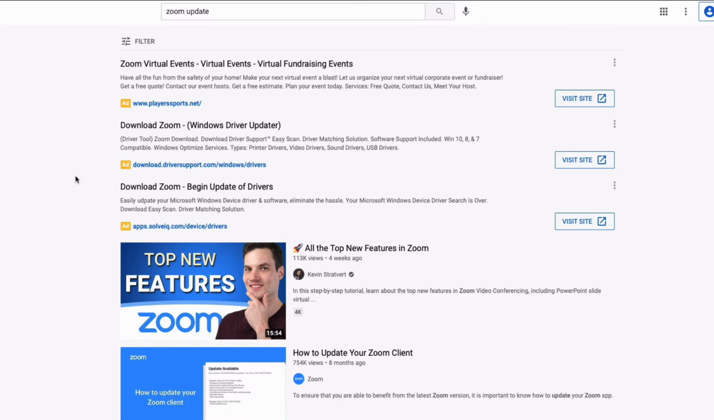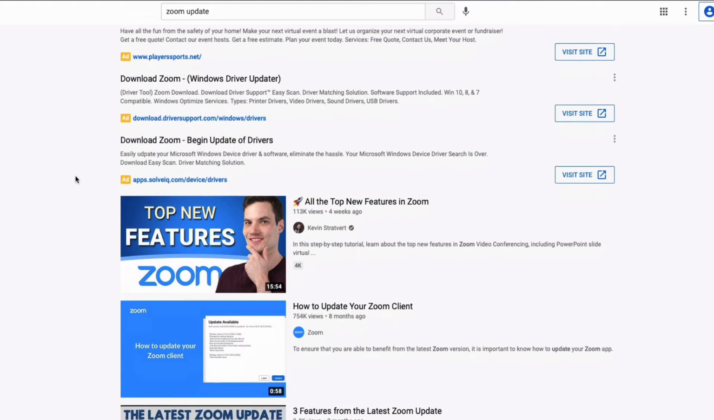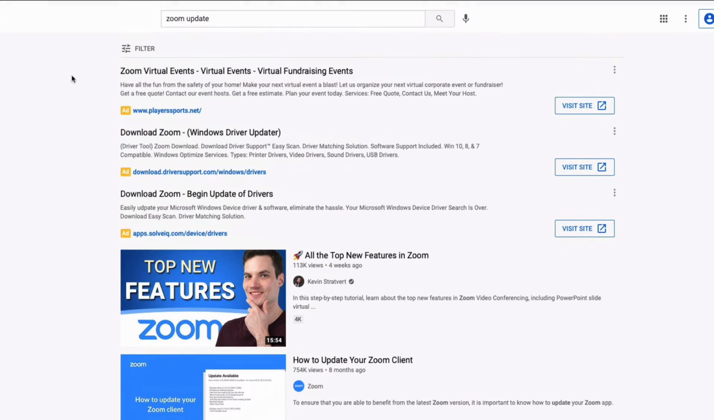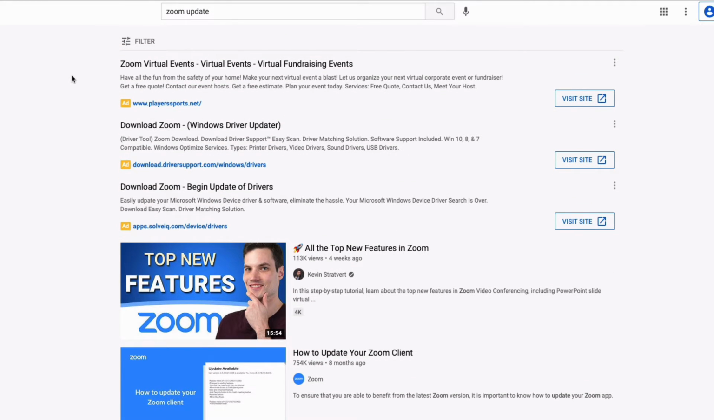Now, when you see the Zoom update search results down here, you'll notice they are from many different times. So, for example, this one was made 4 weeks ago. This one was made 8 months ago, 3 months ago. So, none of these are the latest Zoom update. I mean, I had to update Zoom this week to a new major update. So, often you will want only the latest update. So, there's a way to do this using YouTube search filters.